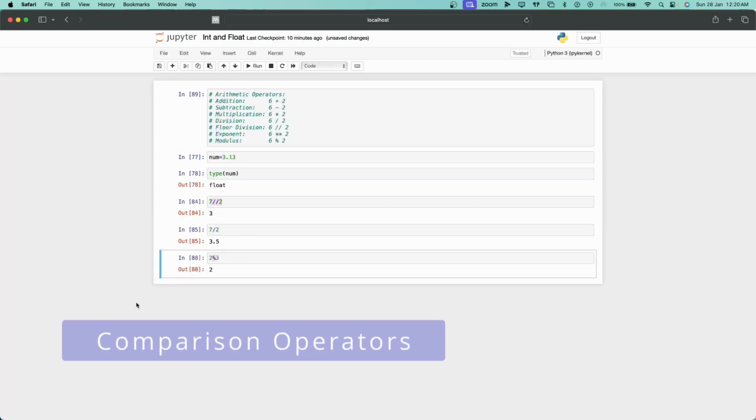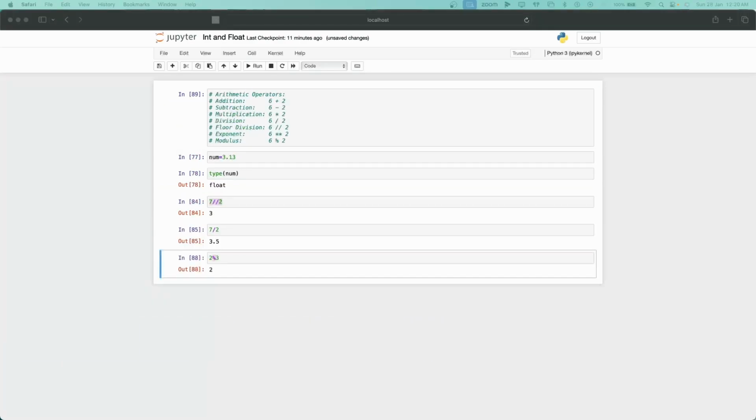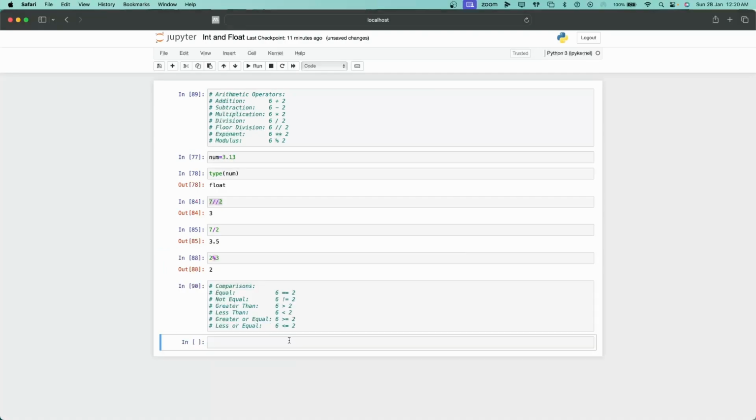The next is the comparison operators. Let me paste it here first, then we can walk through it. Same as any other programming language, you have the equal to operator. Here I mentioned 5 is equal to 2, which is false, so you got a false. If I mention not equal to, then you will get a true as a value. Here we have the greater than and less than operators, which give you whether it's true or false. The output is true or false every time.